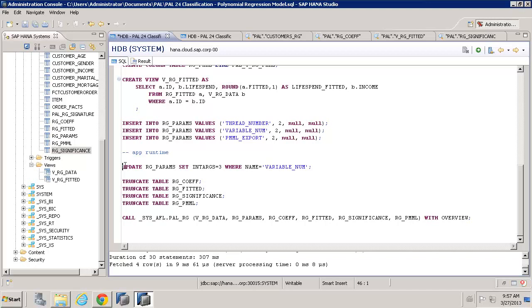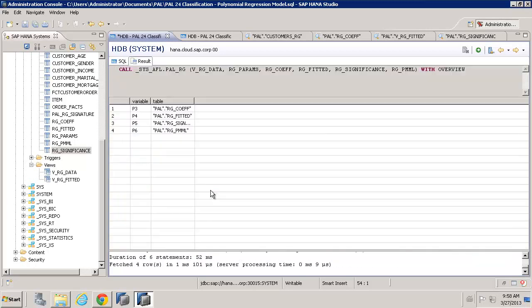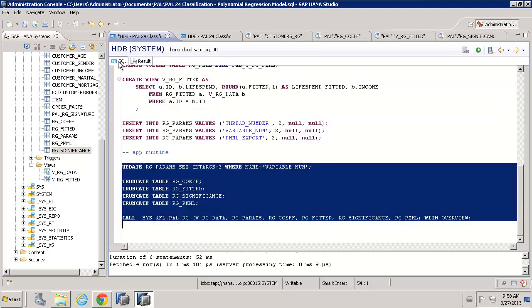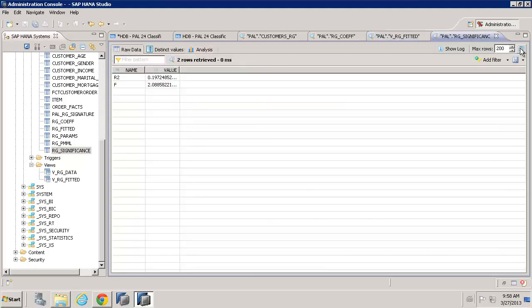So to run again, and maybe set the polynomial to 3 instead of 2. So we update the variable num parameter, clear out the output tables so that we get just the results we want to see. Run it again. Okay, and then we've rerun our model there. And now if we go back to the fitted table and we refresh, we should see a slightly different curve. Now, as we've increased the number of degrees for our polynomial, we see it's actually fitted a slightly different curve.